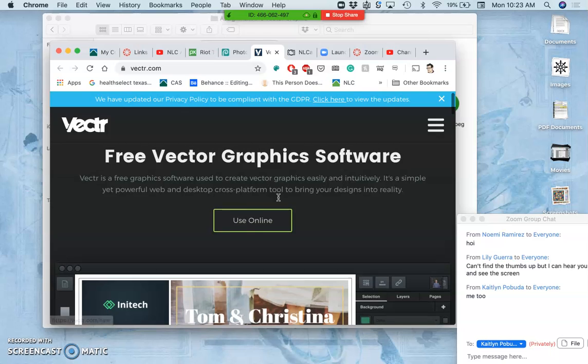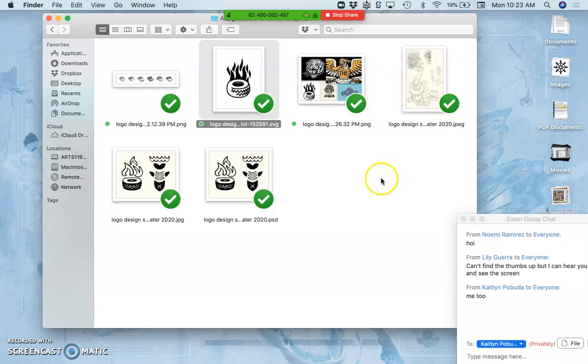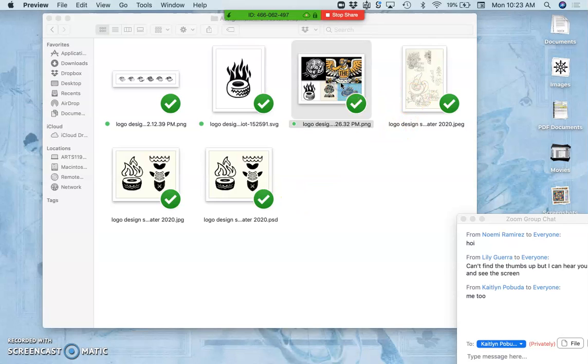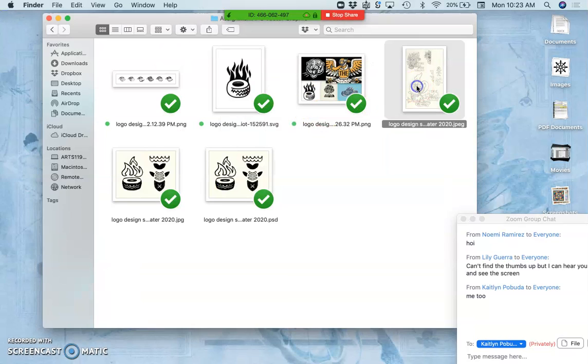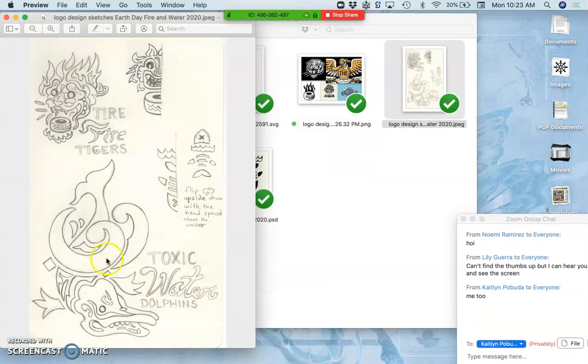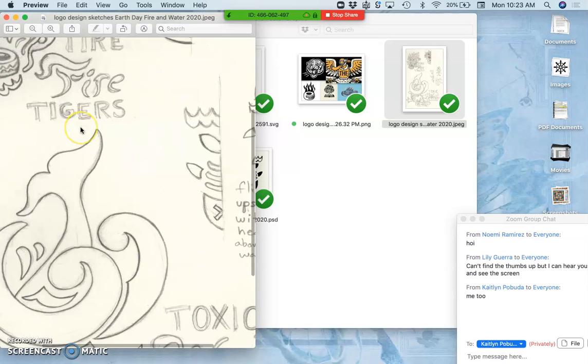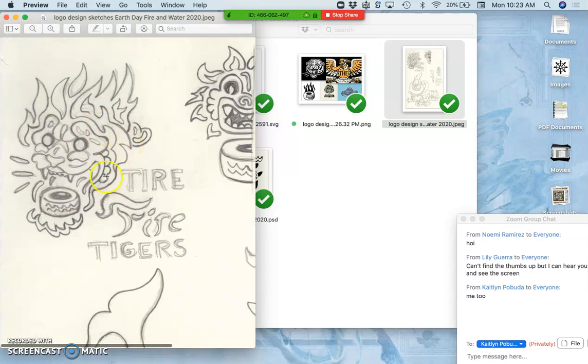Okay. So how do I go from sketching to actually making a vector? Well, I always recommend finding inspiration. So these are some of the different inspirations I pulled before I started sketching. And then this was my first round of sketching. And notice I really kind of got into the idea of a tire fire tiger for some reason. And so I had a lot of fun drawing this, but notice it got a little too complicated too quickly.